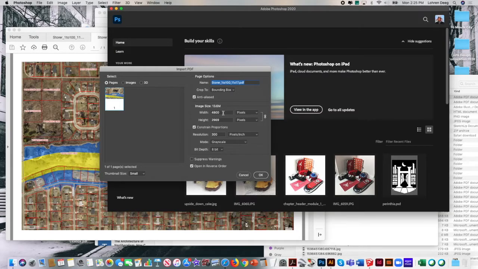It'll ask you how wide you want it to be and how high you want it to be in terms of pixels or inches or others. It'll ask you what resolution you want it to be. Do you want it to be at 300 pixels per inch or 200? Do you want it to be grayscale, RGB color, or CMYK color? And all those questions come up when it converts the PDF into a pixel image.